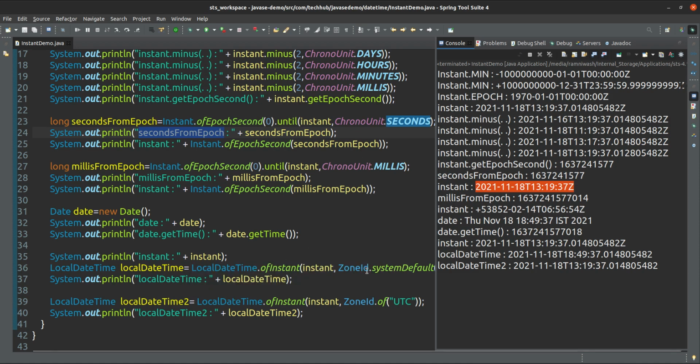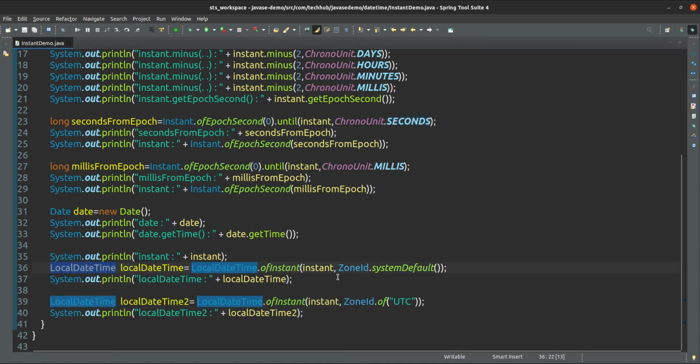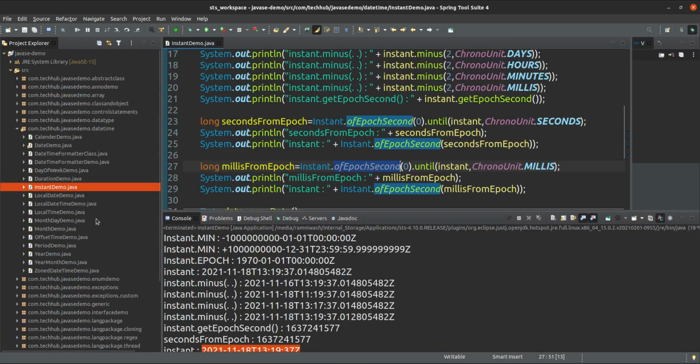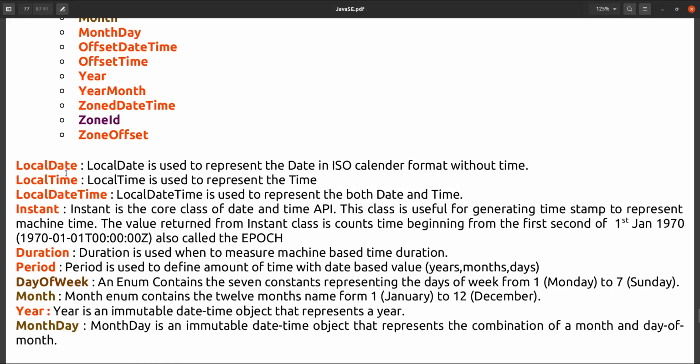Of instant, you can give instant time, and you can use instant to create LocalDateTime also. Using this Instant.ofInstant, you will pass that instant, and using this one you can create LocalDate and LocalTime also, and you can create Date also using this instant, that we have already seen in the date and time. Okay, yes, fine. So this is about the Instant class. Next one is the Duration.